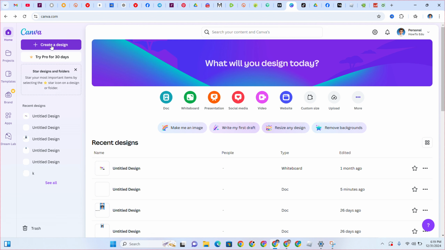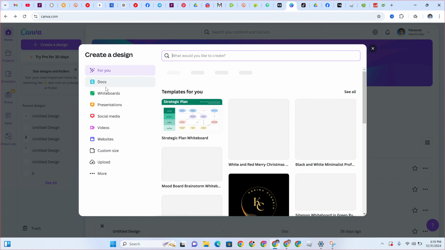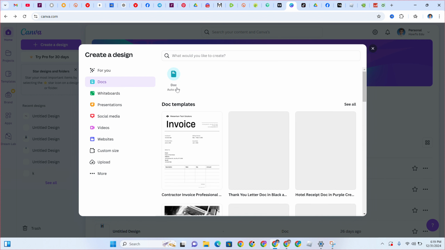So you need to click on this create a design, right? Once I've clicked on it, you're going to click on this docs, right? Then you click on this docs, wait for it to open. So I'm going to show you how you can create text here in Canva.